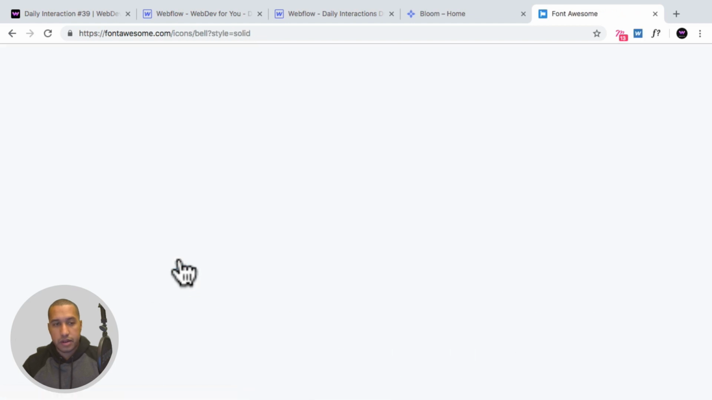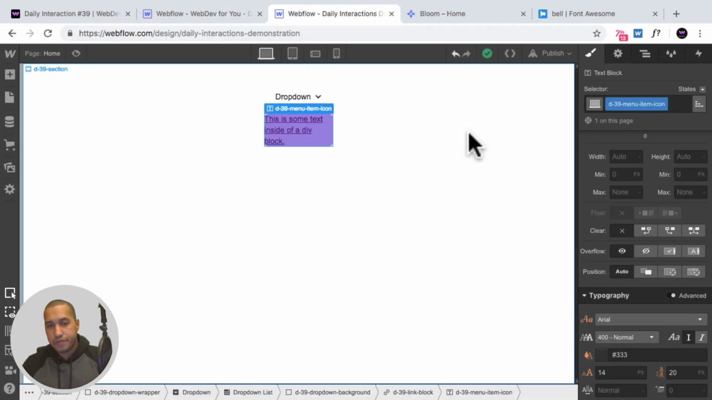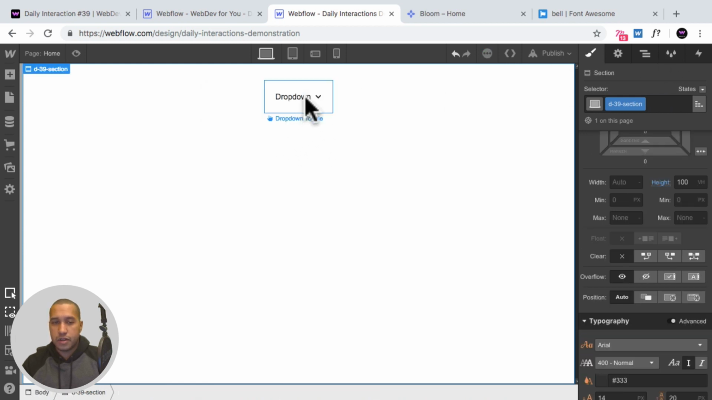So here I have the bell. I'll click on it. I'll select the icon here, click to copy Unicode glyph, go back into Webflow. I'll double click and paste that glyph in there. So let me go back in here.